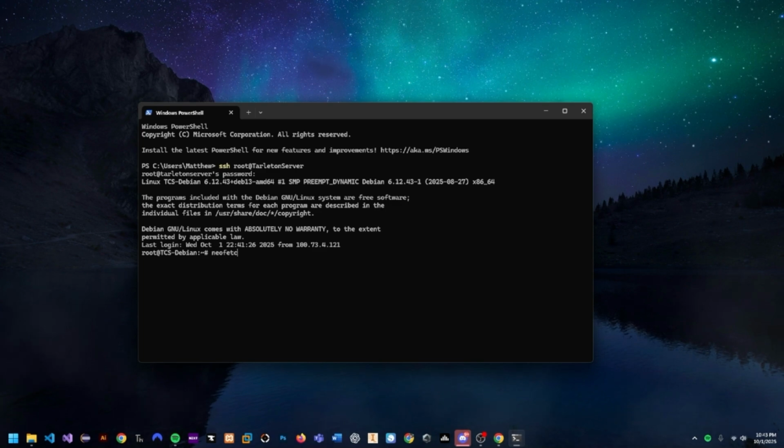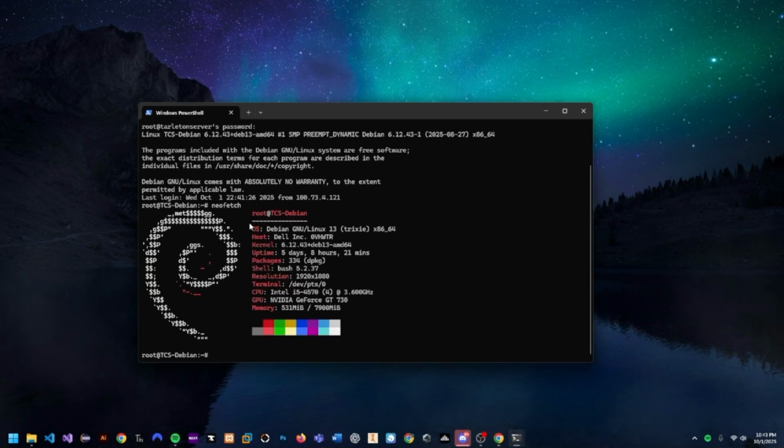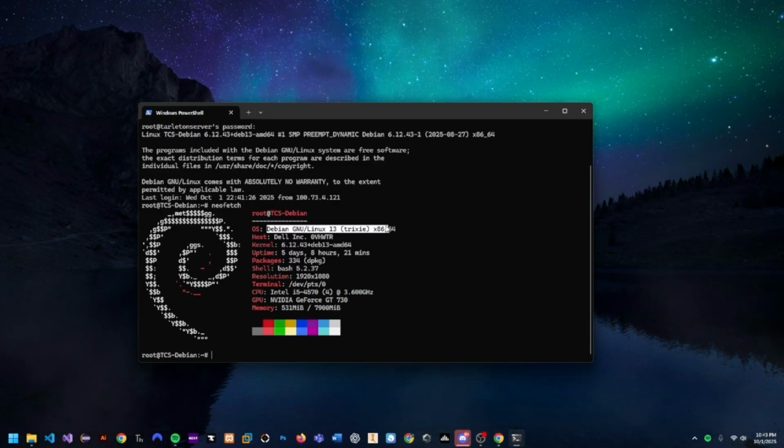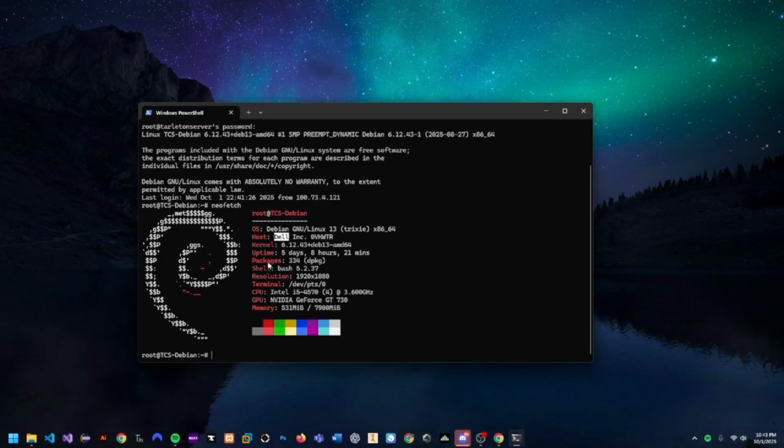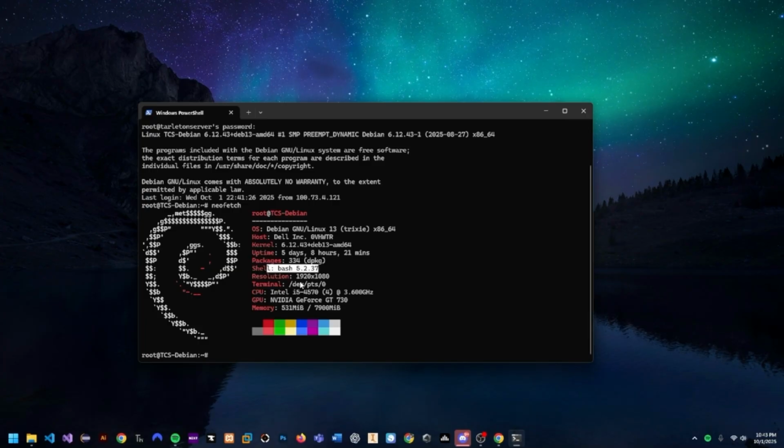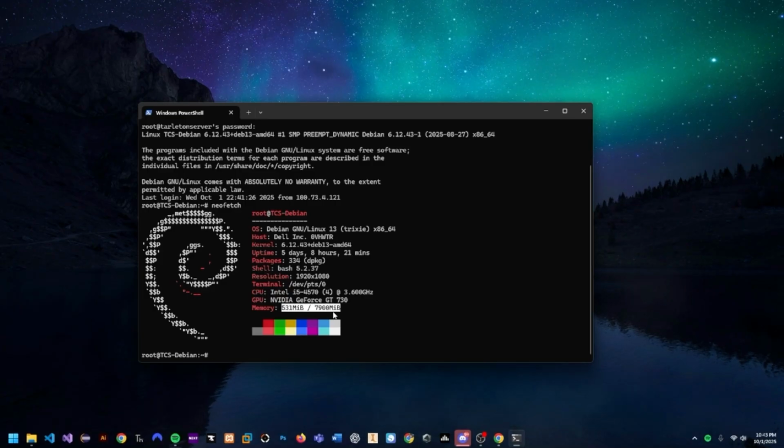Alright, so first I'm going to show you a few things. So NeoFetch. This is the host name of the server, TCS Debian. Here is the OS, operating system. It's running on a Dell. It's been up for 5 days straight. Here's the amount of packages, the shell we're in, the resolution, and then we have the CPU, the GPU, and then the 8 gigs of memory.